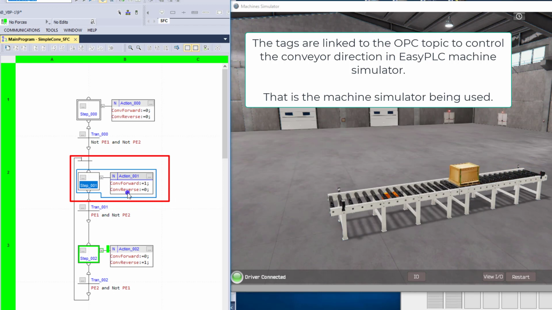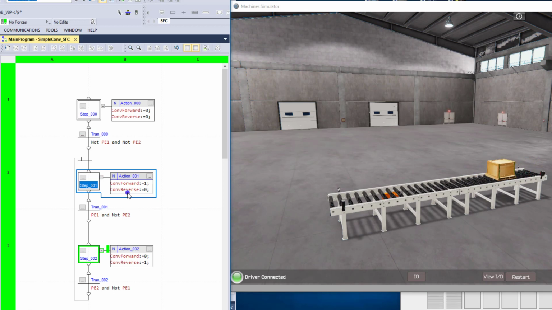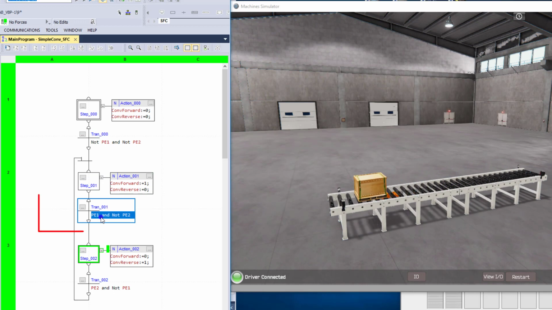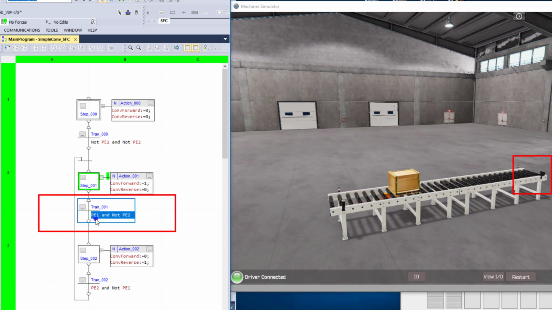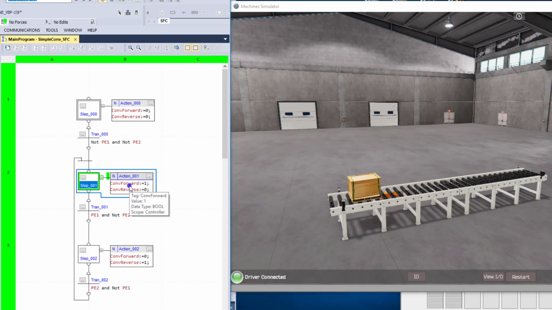So when we're doing that, that's basically saying we don't need to use a latch, because we're holding one bit true and one bit false, right? So we're actually telling it right then what mechanism to do, either turn this bit on and turn this bit off. And we're not transitioning out of that state or out of that step until photo eye 1 is made and photo eye 2 is not made, right? So we're staying in this step, which controls Action_001, and does the actions that we're telling it to do. In this case, conveyor forward is 1 and conveyor reverse is 0.